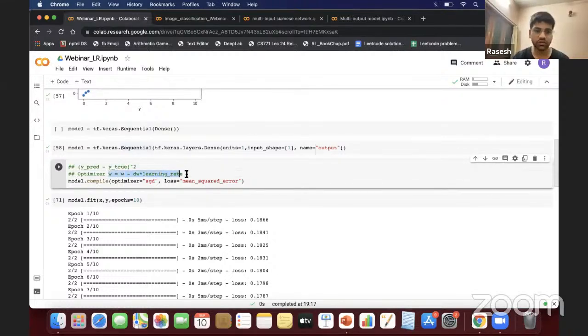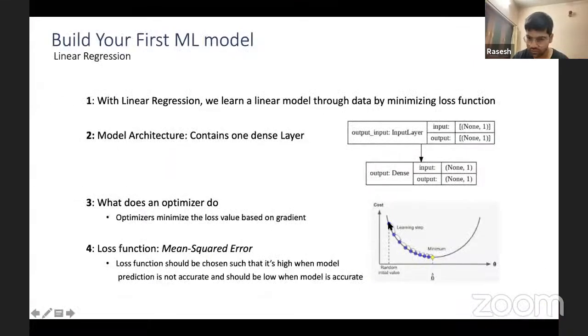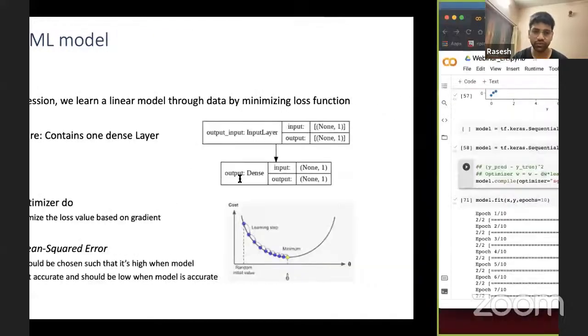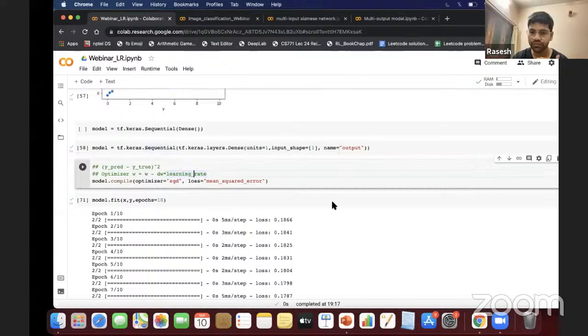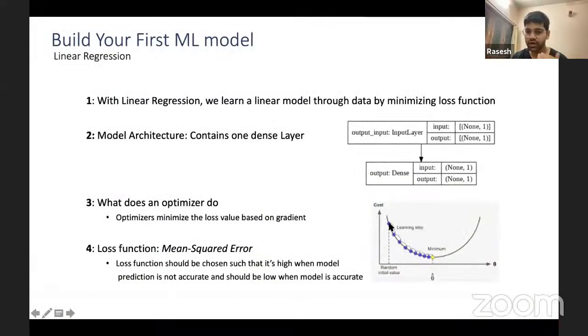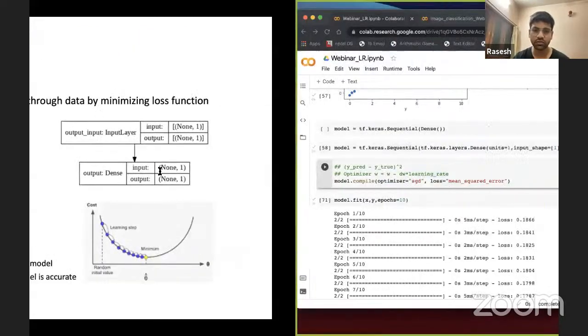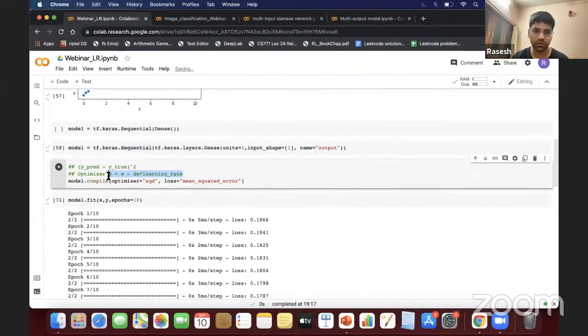The optimizer generally is of this format, where W is the initial value of the model weights. We will compute the derivative, which in this case is this, and then there's one more parameter called the learning rate. So the optimizer will let the model parameters move in the direction where the loss is minimum using this formula. So here, the learning rate is another hyperparameter that we had mentioned earlier.